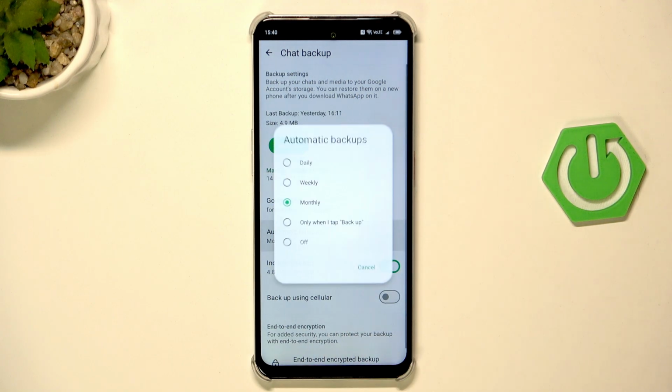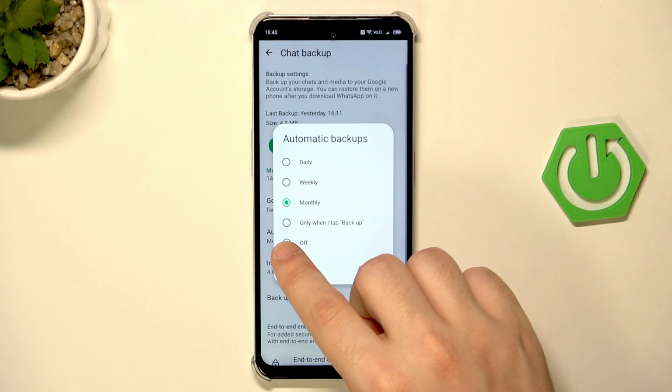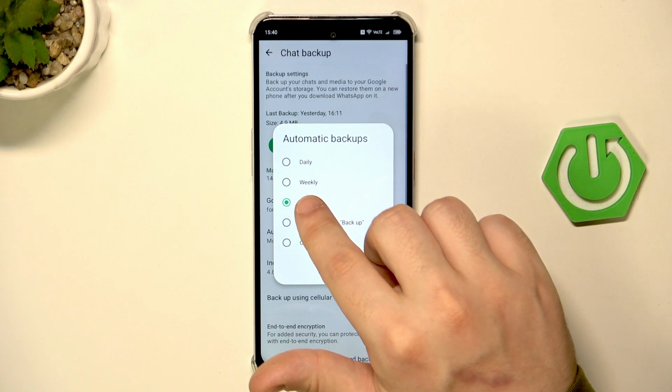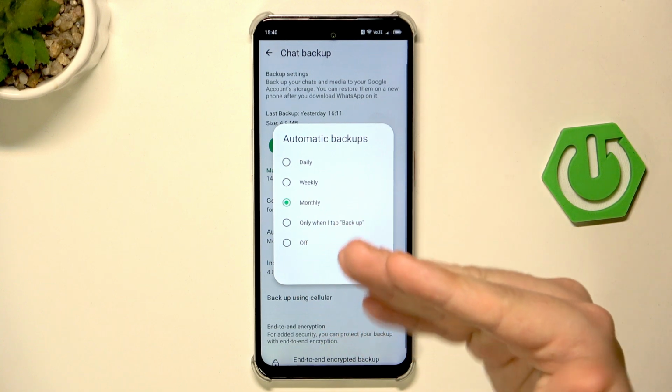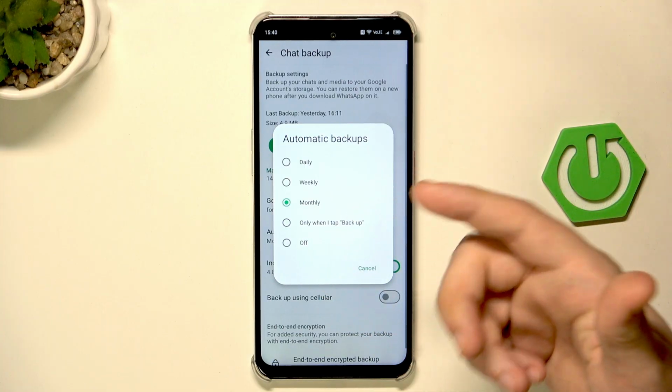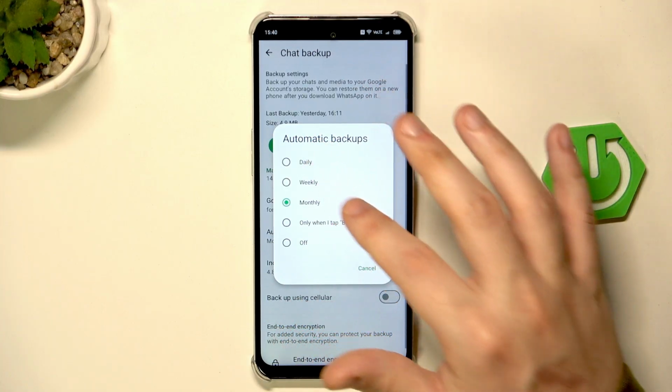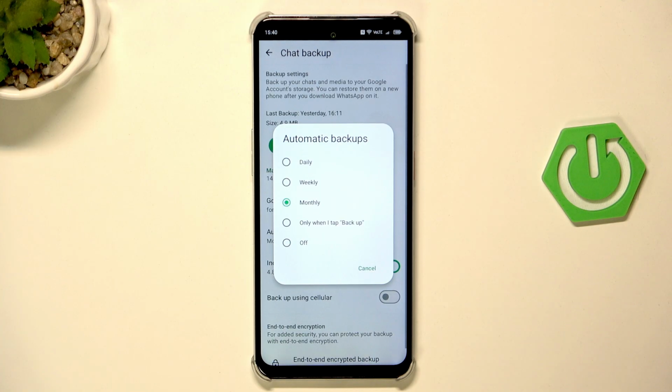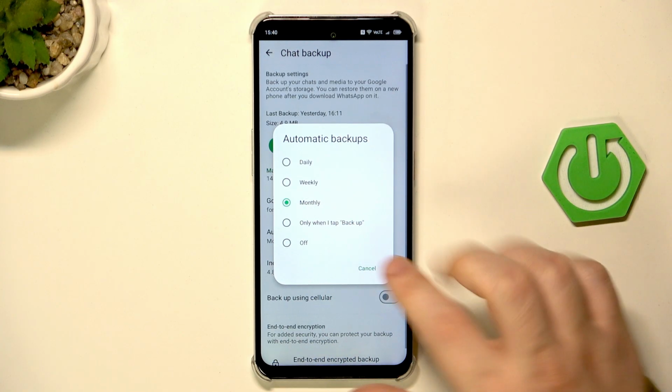Okay, down below we have automatic backups. Defaultly this option is turned off. In my case I put it only monthly, which means that each month the backup will be automatically made and I don't need to do this manually. Pretty cool thing. And I also highly recommend selecting one of those options. For example, daily, weekly, or only when I tap backup. But for me, monthly is perfect.